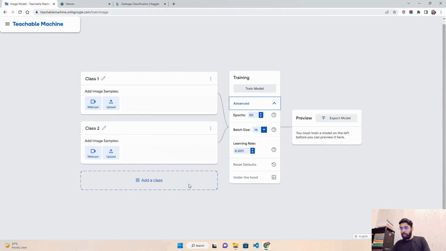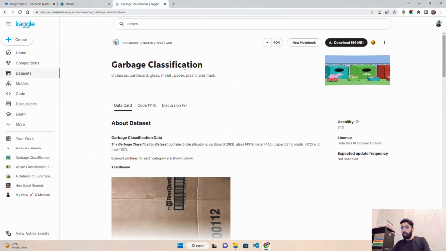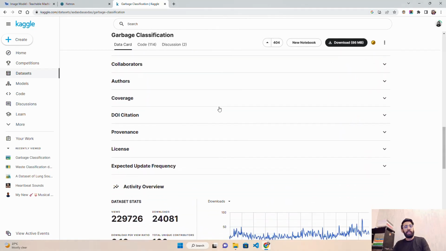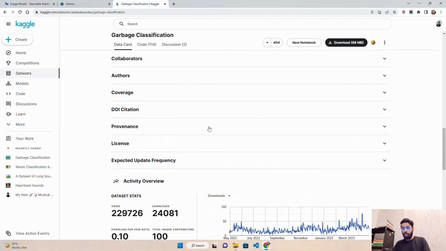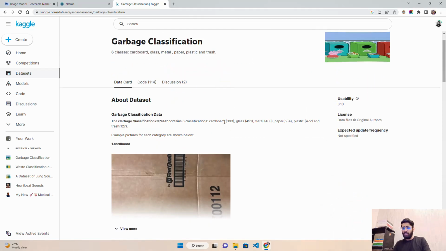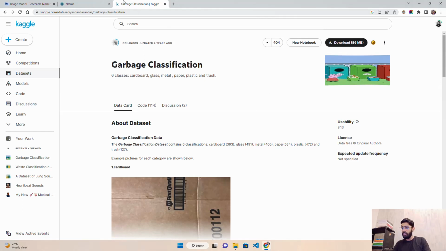So the first thing I would like to walk you through is the data set. I have taken this data set called garbage classification. They have 6 classes, but I'm just going to consider 3 to 4 classes to keep it a little simple. They have glass, metal, paper, plastic, and trash. You can read about this data set here. I will give the link in the description. They have metadata, and they have cardboard, glass, metal, paper, etc. Here you can read about this data set.